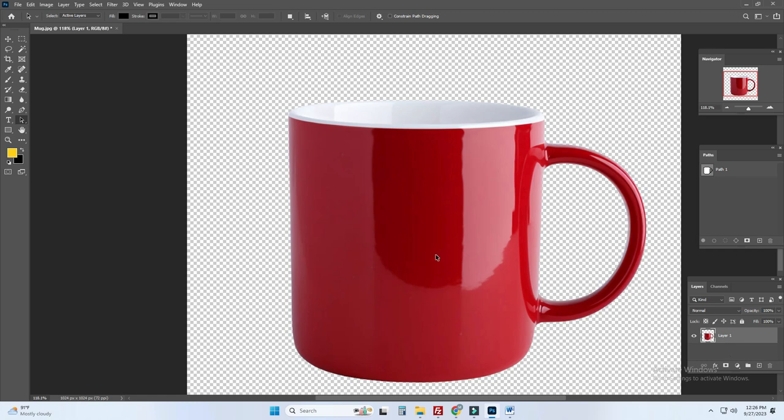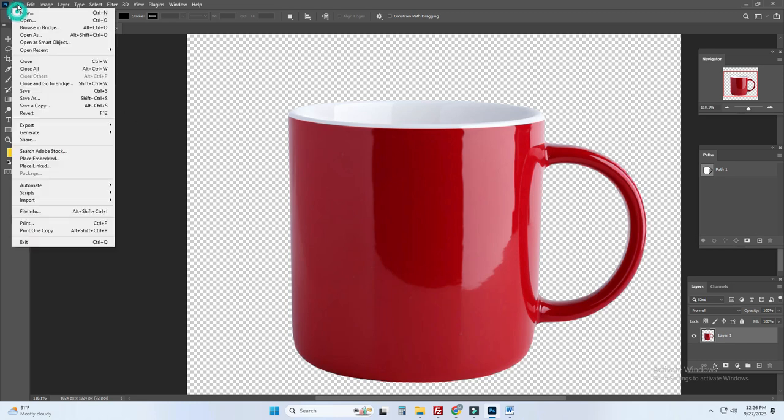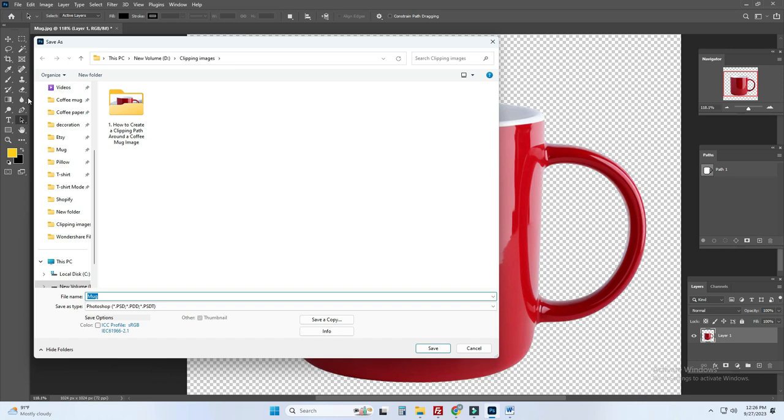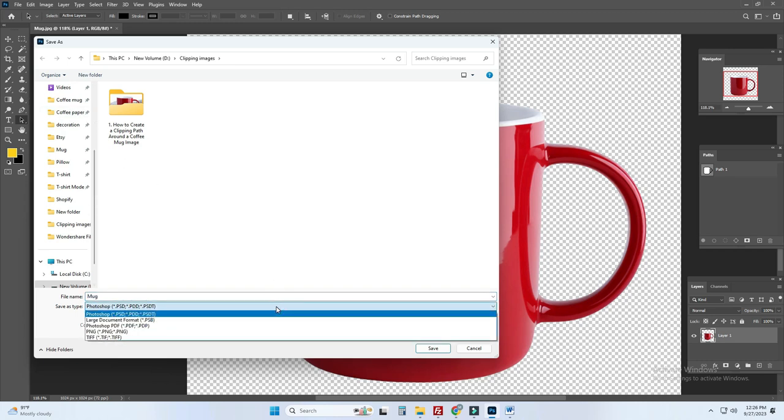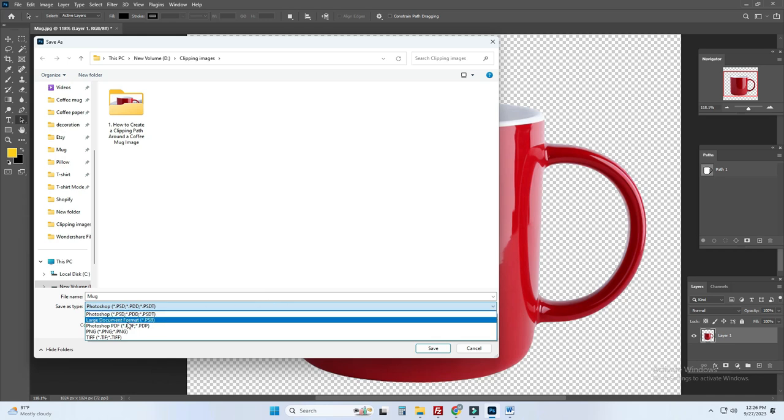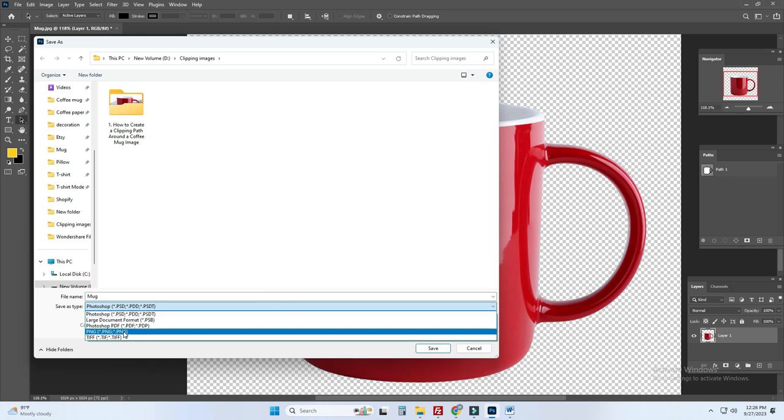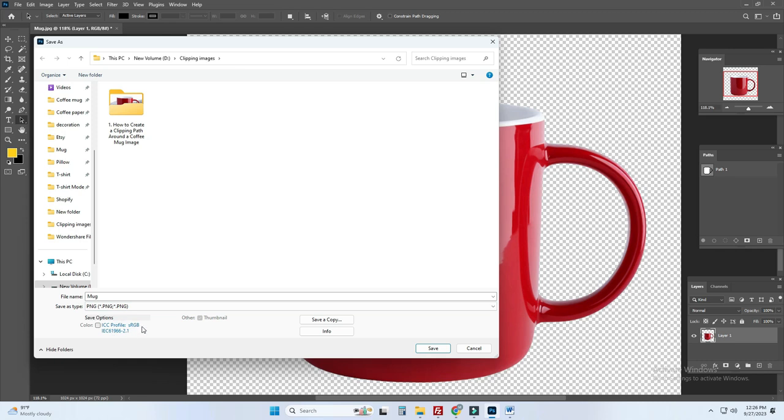Step 8. Save your clipped image. To save your image with the clipping path applied, go to File, Save As. Choose a file format that supports transparency, such as PNG. Click Save.